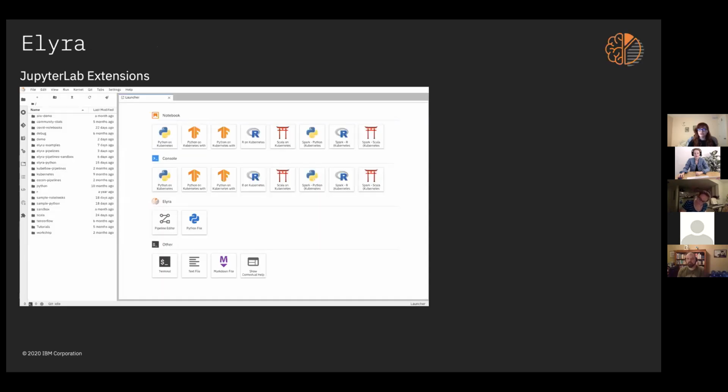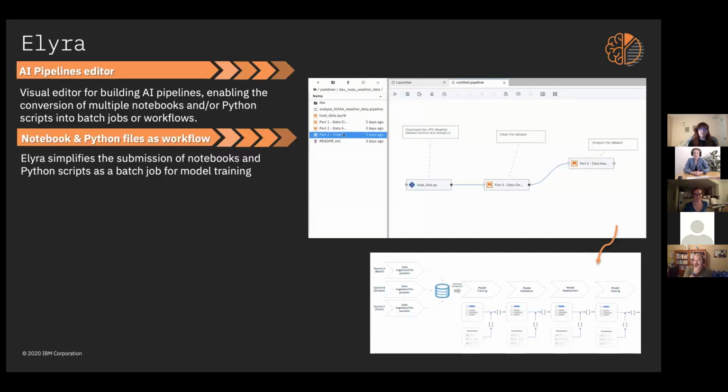So now that we started talking about Elara, I'll just introduce you to the project. Elara is a set of JupyterLab extensions. It focuses on making AI development easier and more productive. So what do we have? It has, for example, a pipeline editor. There you can build notebook pipelines and organize your notebooks into a nice workflow. You can run your experiments locally or on a Kubeflow cluster on the cloud. It also has support for Airflow.